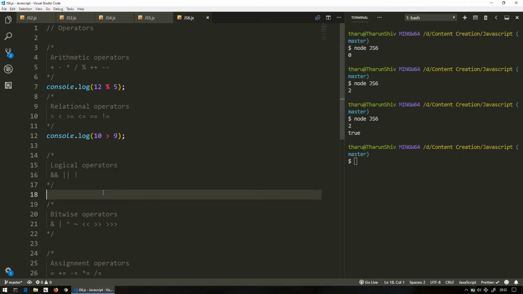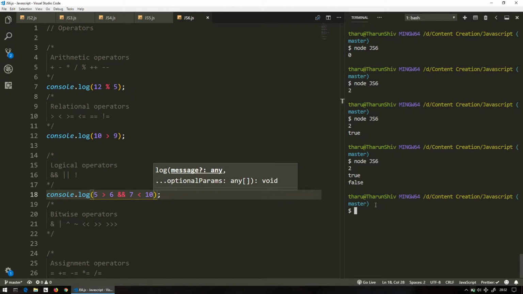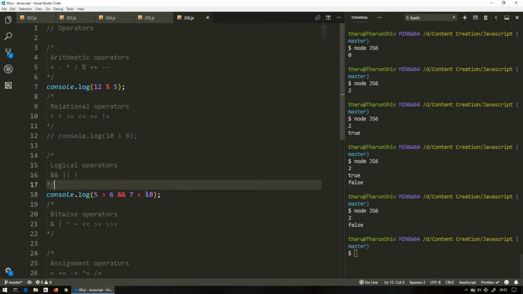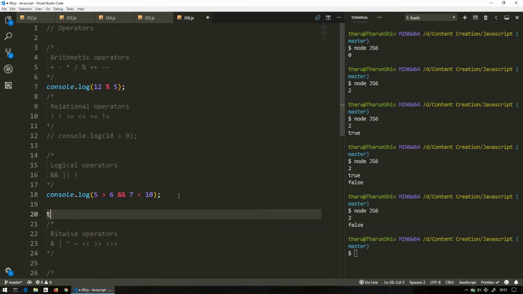Now when we come to logical operators, the first one is the AND operator, this is the OR operator, and this is the NOT operator. So if we have a statement like console.log and we have 5 greater than 6 and 7 less than 10, let's save that and run it. You get false. That is because 5 greater than 6 is false, and false and true is false. True and true is true, true and false is false, false and true is false, false and false is false. So only when both are true, you're going to get true. That is the AND operator.